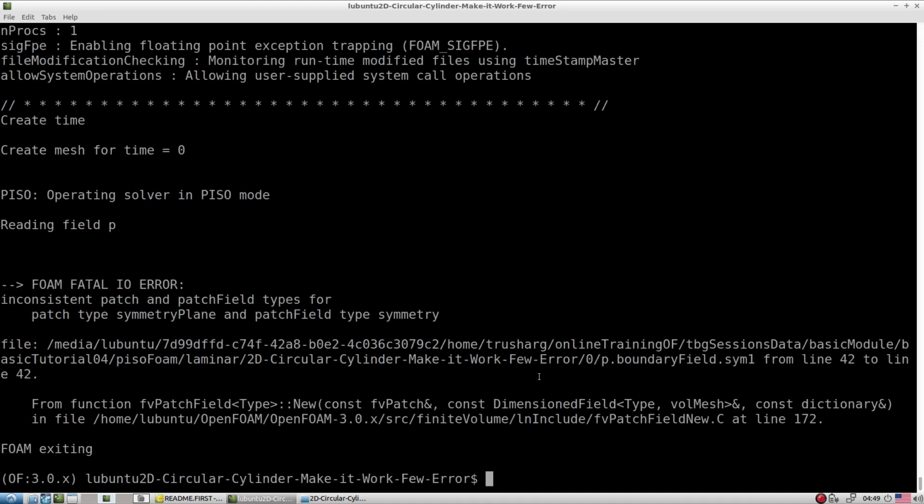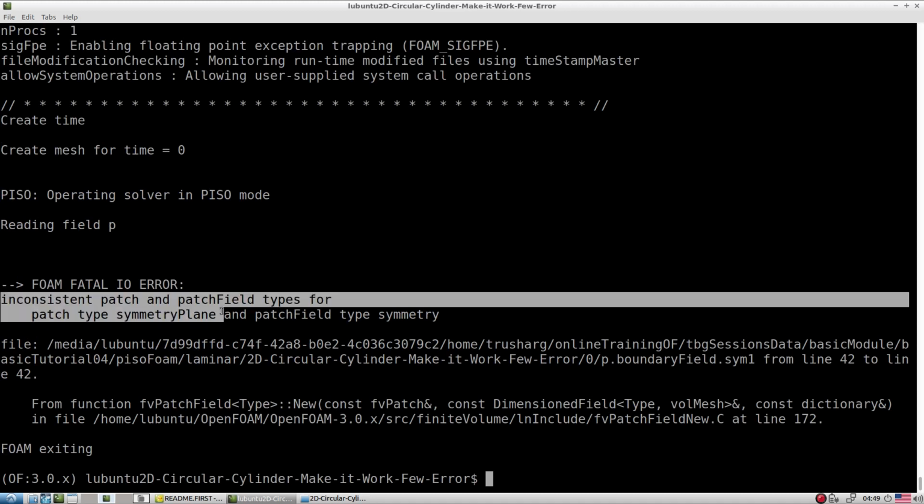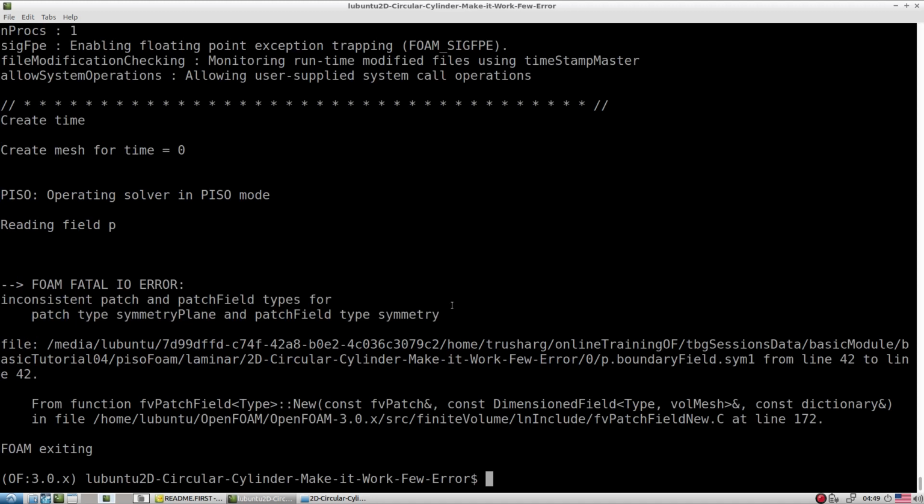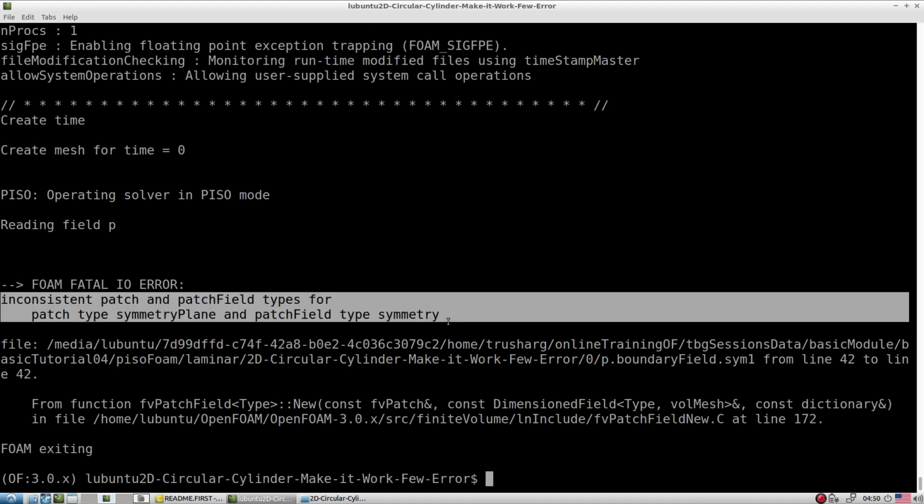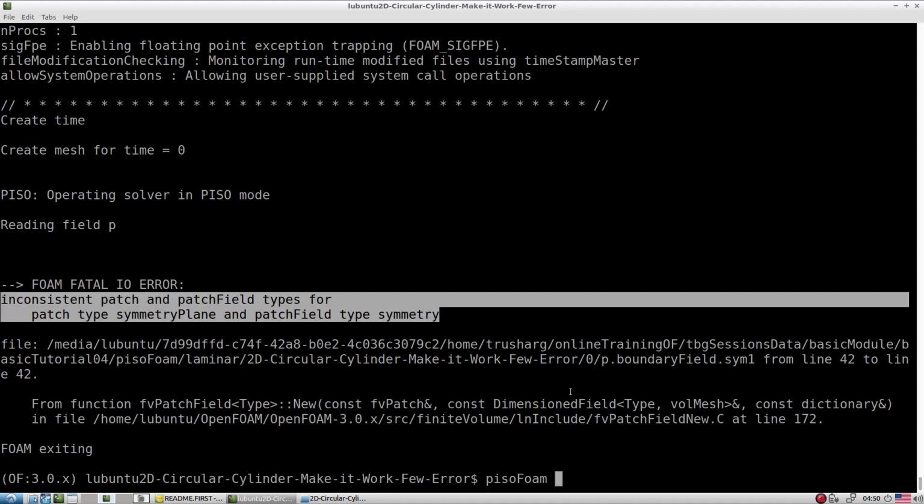Now simply type pisoFoam. When you type it, you see that our test case is not working. Certain output it gave. So based on your understanding, try to resolve this error, then again type this, and you get another error. Step by step, try to resolve the errors and make this case work. Here we triggered something like 6 to 7 errors. So now I think you are all able to come up with a workable directory out of this error-type test case.